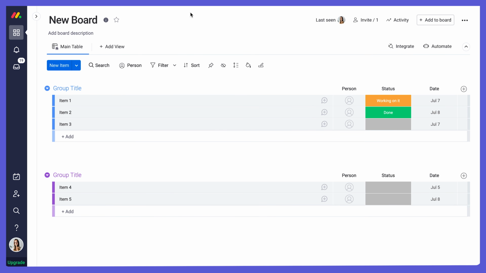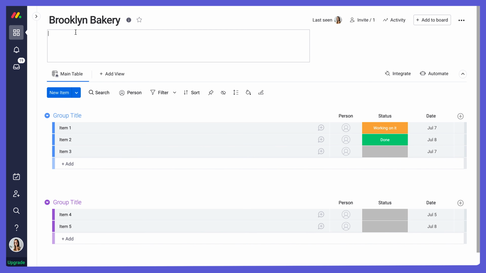Now let's go ahead and give our board a name and a description. We'll call it Brooklyn Bakery. And we can use the board description here to tell our team how to use the board so that everyone is on the same page.